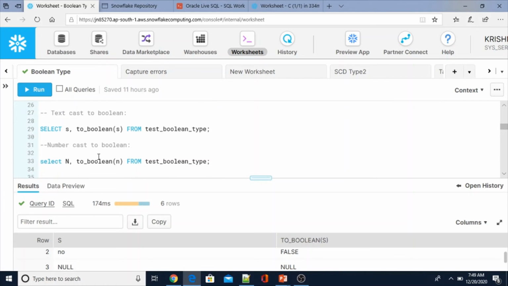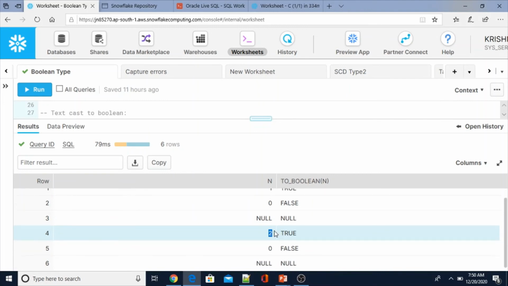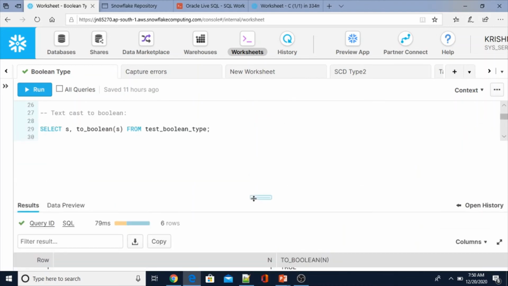Now number cast to Boolean. Earlier I only mentioned the S value, that means string value. Now I am going to show you the numeric values. Okay. See, as I said, one is always true. Zero is false and null, and I have used the true also because other than zero, all other values will be true. That's why I've used here number 2 becomes a true value and 0 false. Okay, this is another one.